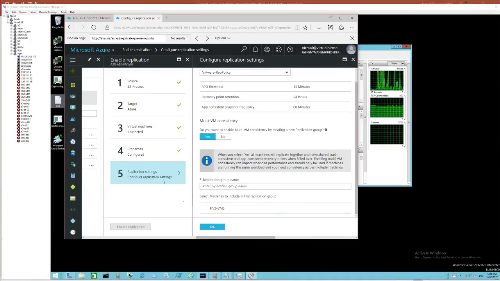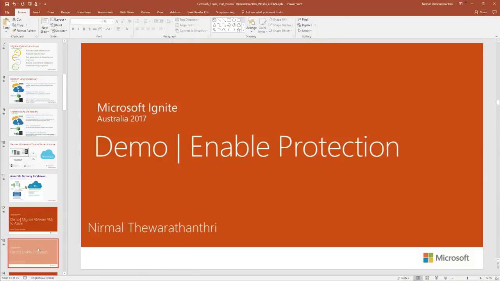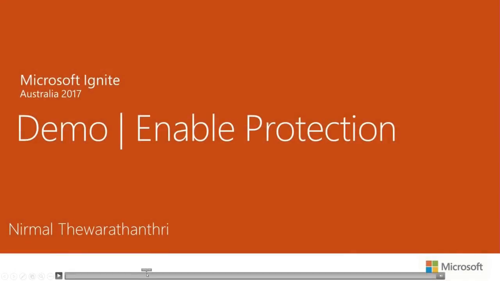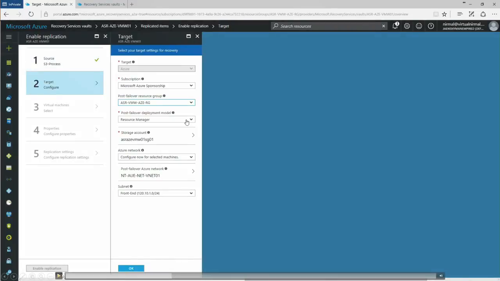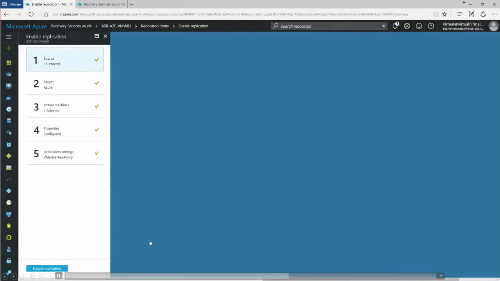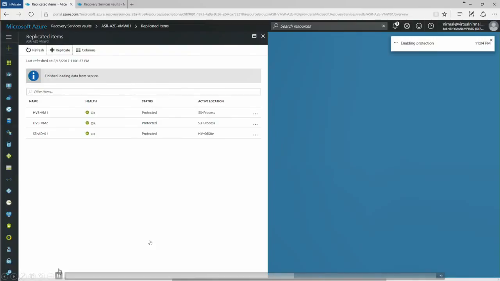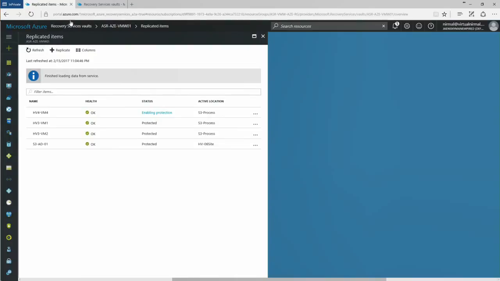So I'm not going to hit OK. What I will do is quickly show what I've recorded before on how that replication looks. So we've selected the VM, we've selected all of the options. And once you hit enable replication, it is then going to install the mobility service agent. If you don't have the agent deployed, it will automatically install the agent.